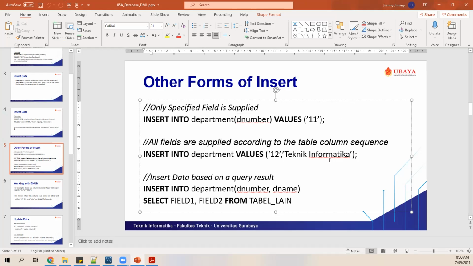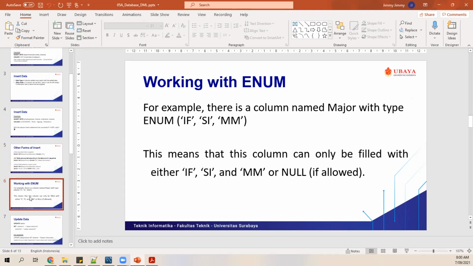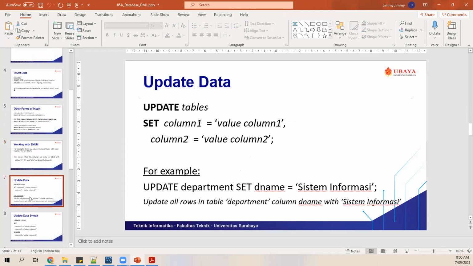Okay, and we can also do a subquery in here where we insert data based on a query result. I'm not going to discuss the third one, but just so you know that we can actually insert based on a select result. Now we have worked with enum, so I'm not going to discuss too much about this one. I'm going to focus on this one.